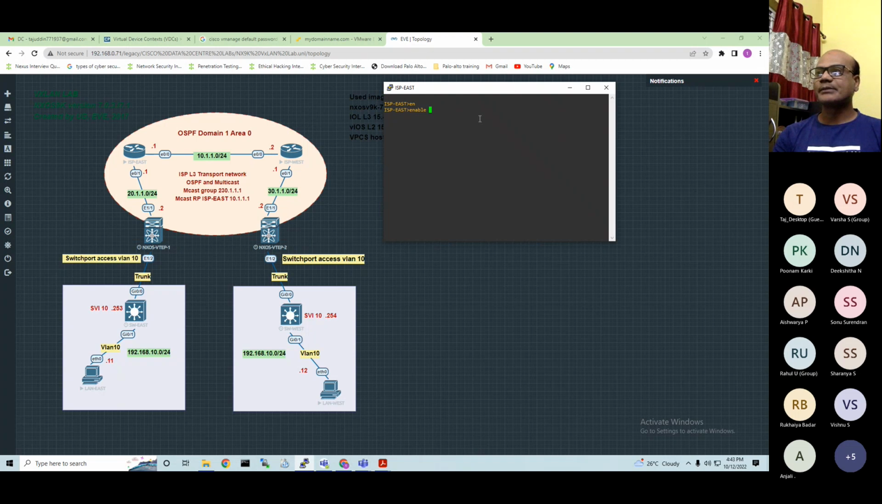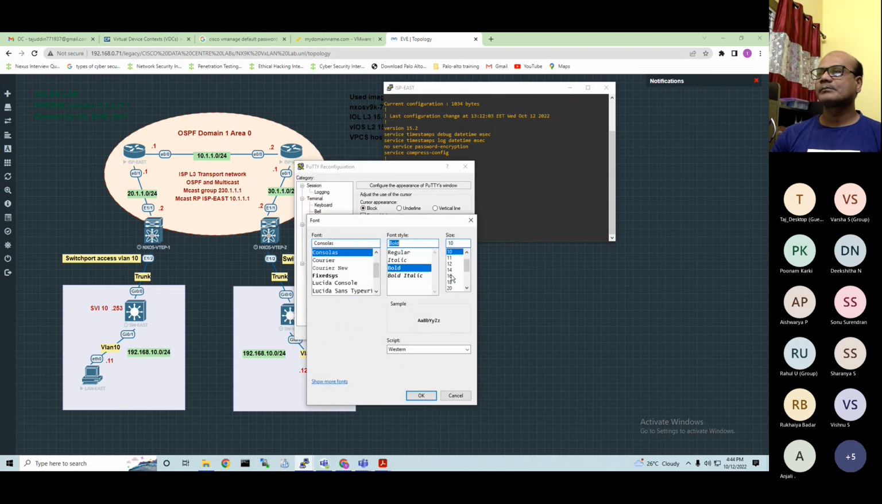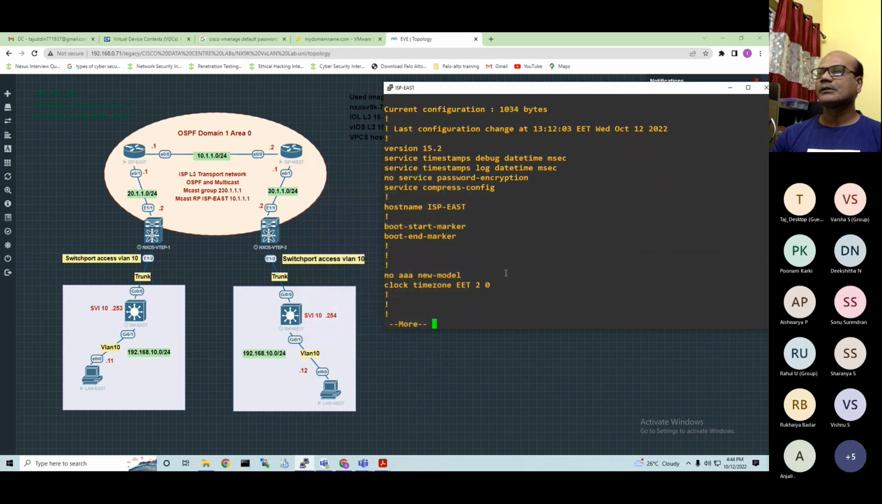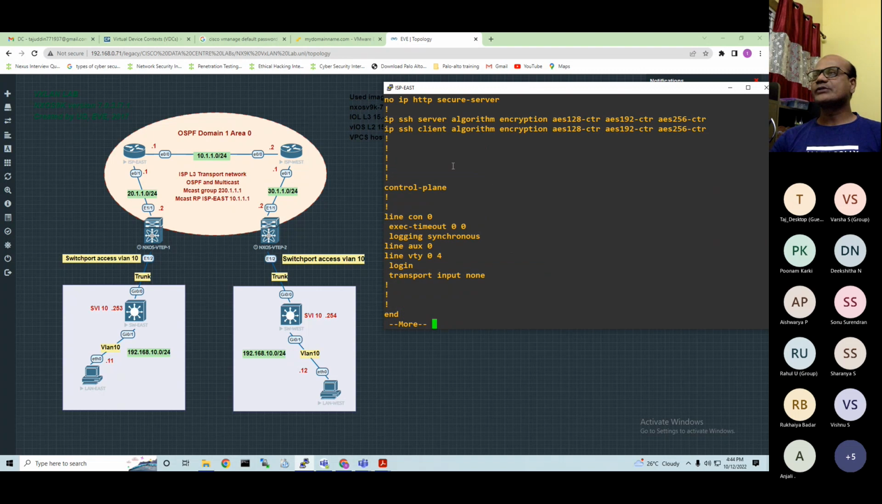So this is my ISP East, that is your left side. Okay, show run. Let me increase my font size. You can see he has configured the OSPF domain 1 with area 0. It is the backbone area, right? He has put the 10 network and 20 network into area 0, and has also configured the router ID. SSH also he has configured.